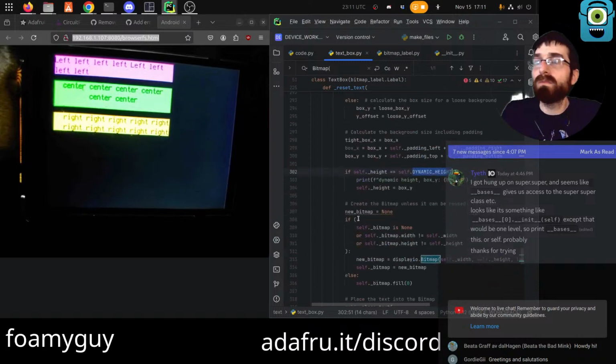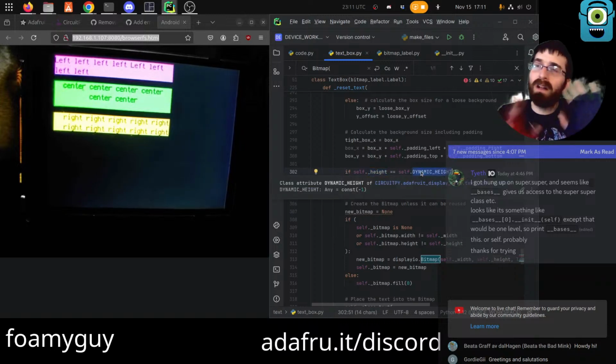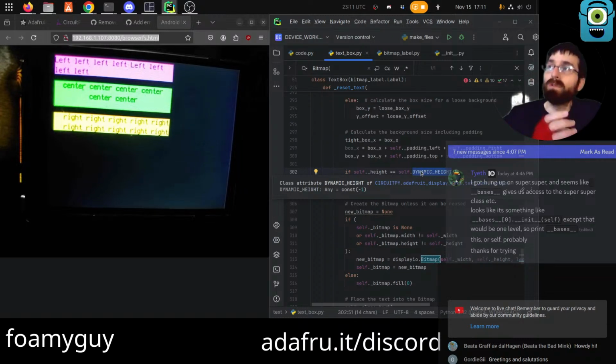So really, it's kind of bad that we are reusing the height variable to do two things. Sometimes it holds a flag that tells it to use dynamic height, and other times it holds a literal number that represents the actual height in pixels, which are related, but also two different things.